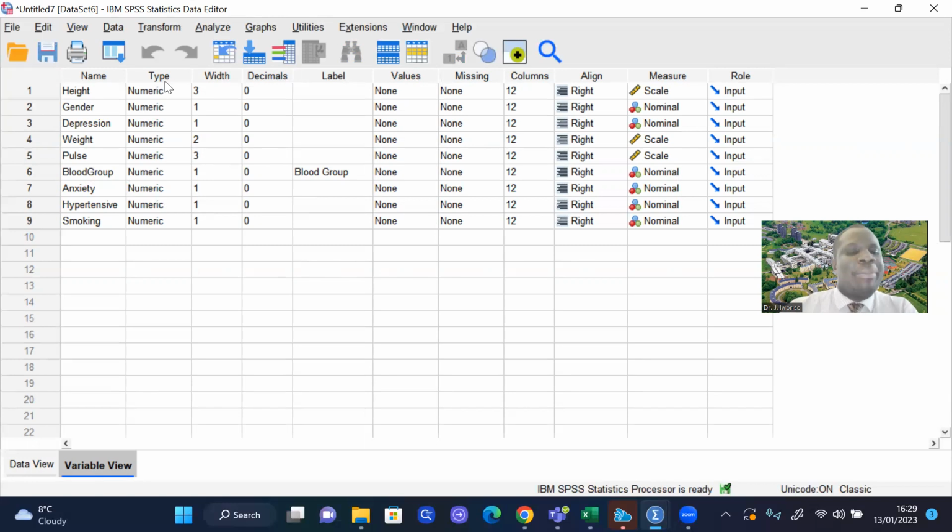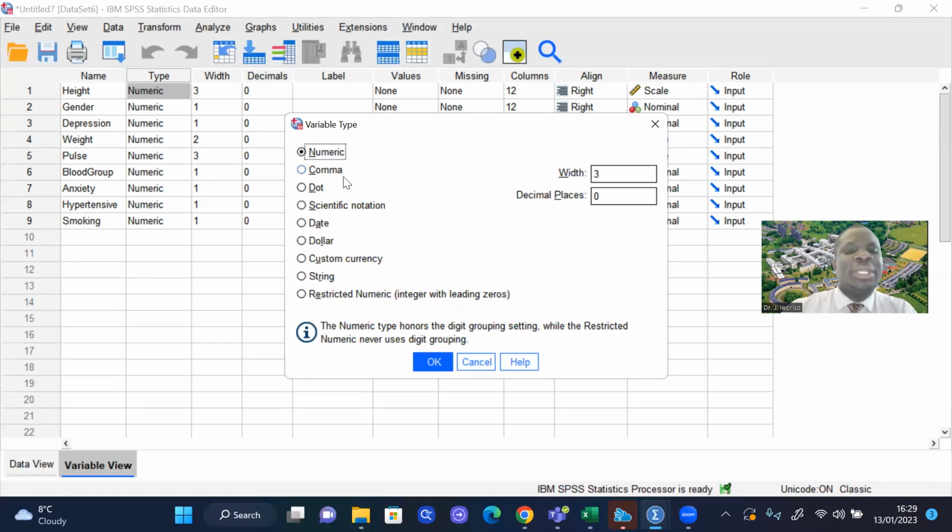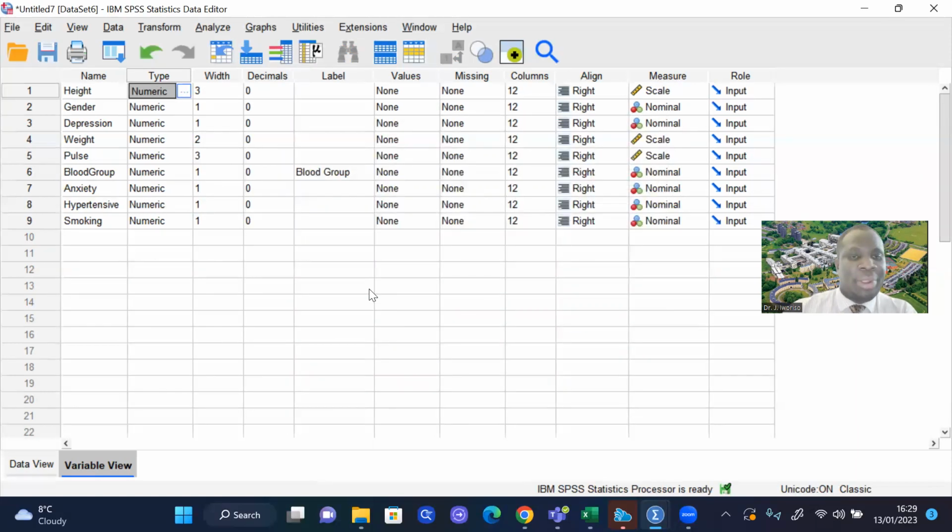Now, moving on to the type, you could see that they are all numeric. If they are not, then you click on it. You could see in some cases, it could be string. It could also be in the form of comma and so on. But of course, we are happy with numeric. They are all numeric.